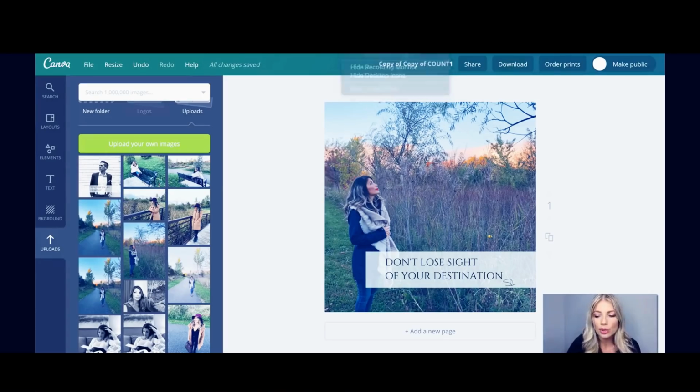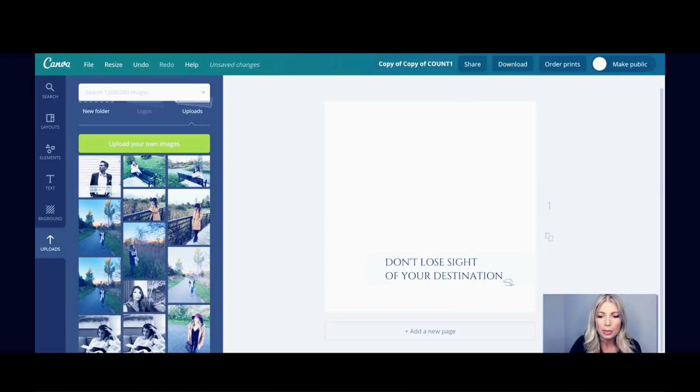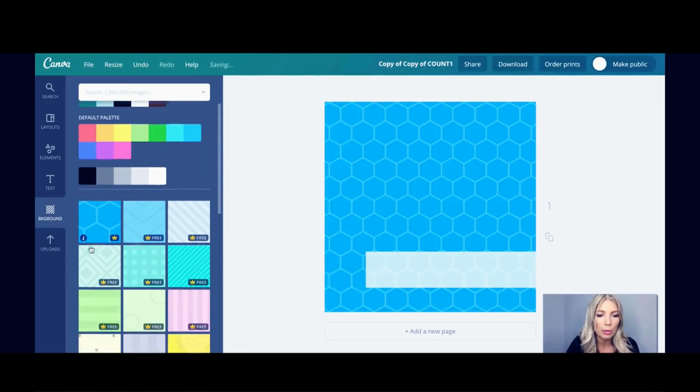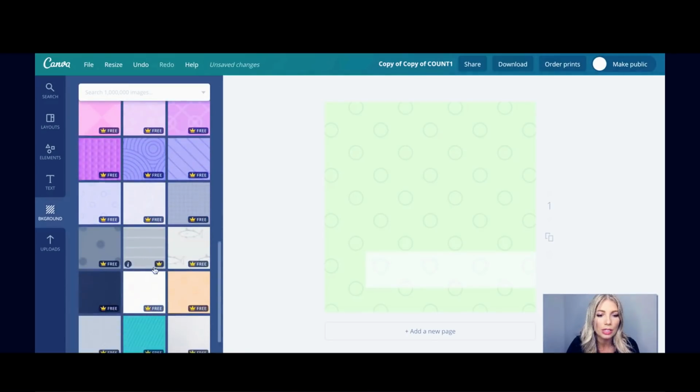Okay, so I want to show you what it looks like to start. Let's say there's nothing on there. Great. You can change the background color on here. You can do any type of background. There are so many different options, and you can see a lot of these are free.